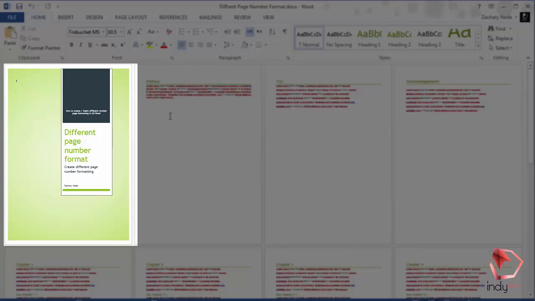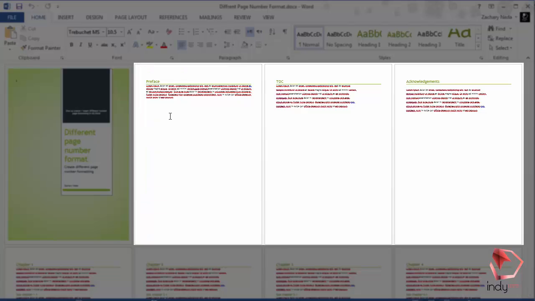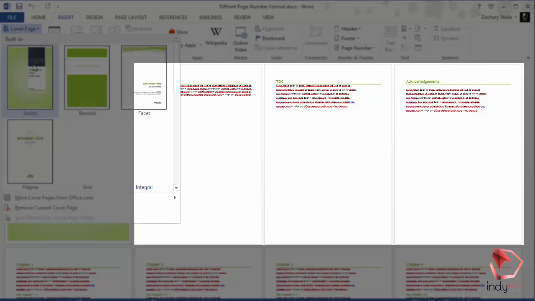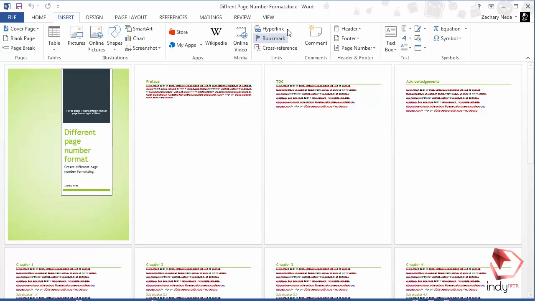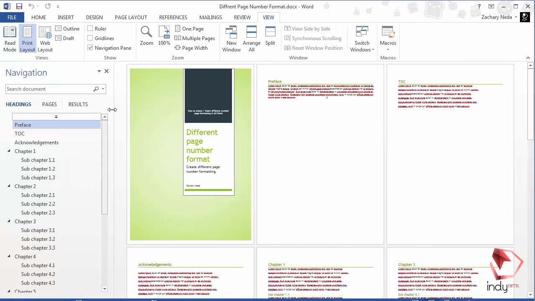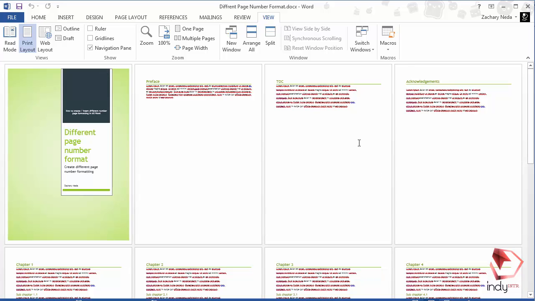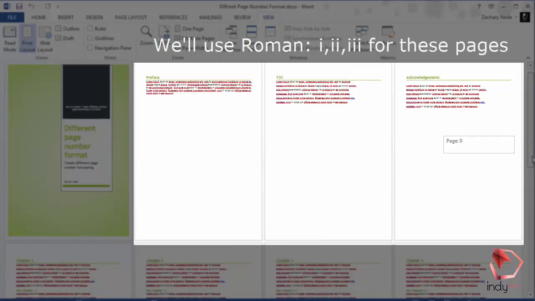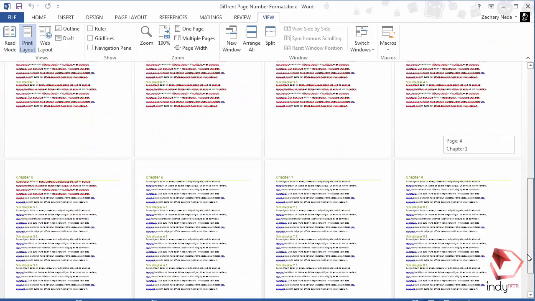It has a cover page that I generated from Microsoft Word. It has non-main content, which is preface, TOC, and acknowledgement. Then it is followed by chapter 1, chapter 2, and so forth. Now, we'll give different page numbering for these pages. The cover page doesn't have numbering at all. Preface, TOC, and acknowledgements will be numbered using Roman numbers. Then all the numbering will start from chapter 1.